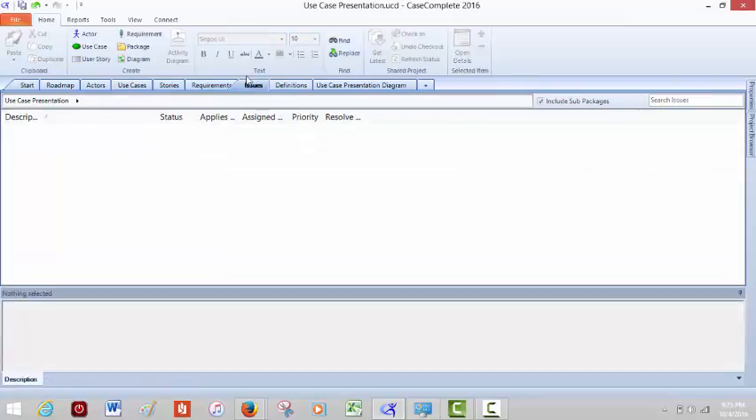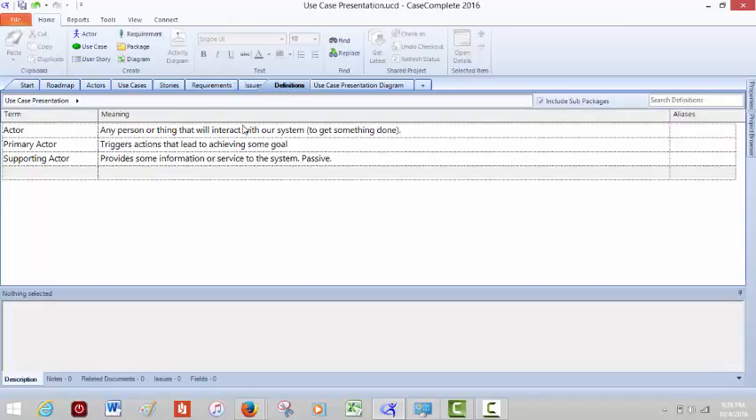There's an Issues tab for any issues that you might have, the status of the issue, who it applies to and who it's assigned to, if it's a high or low priority, and if there's a resolve by date here. There's a Definitions tab. One thing that I learned from the software is that for different projects there are various different terms that you may use that won't use the most common definition available. So this is just a great section to write down some common definitions that you're going to use for the specific project that you're working on.